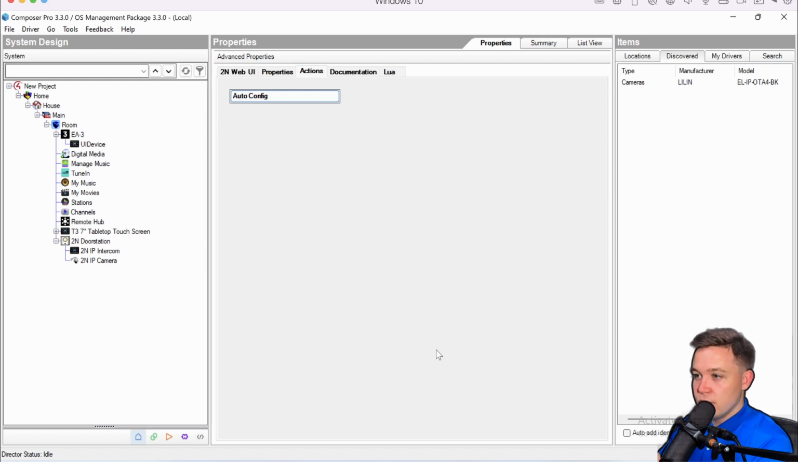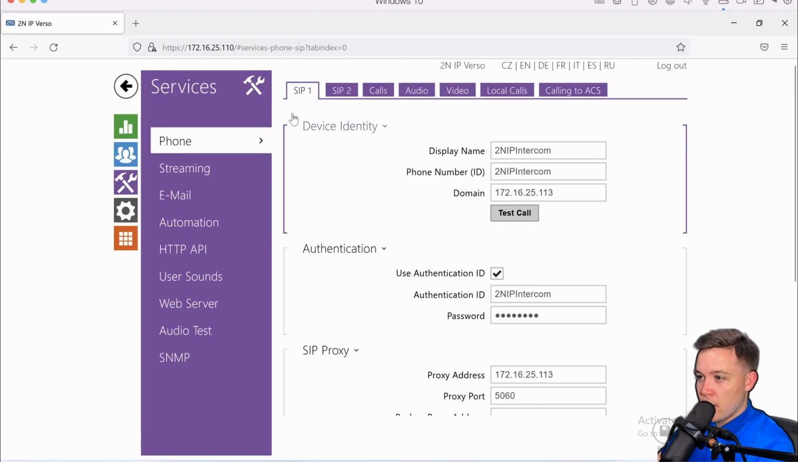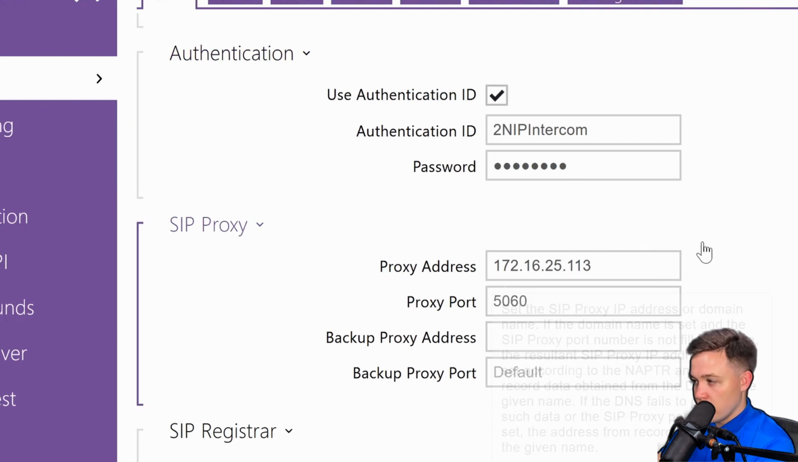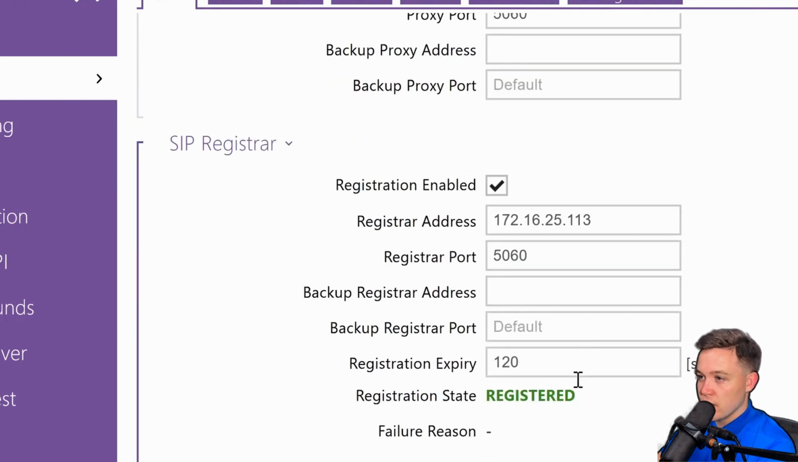If we give it a few seconds, we can then go back to the Verso either on our web browser or directly from the Control4 driver. But as I'm logged into the web UI, I'm going to go back to that. Once we're back in the web UI, we can then go to services and phone and SIP1, and we can see the details have been populated in the fields to reflect the Control4 SIP server.